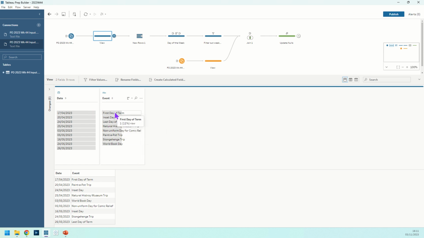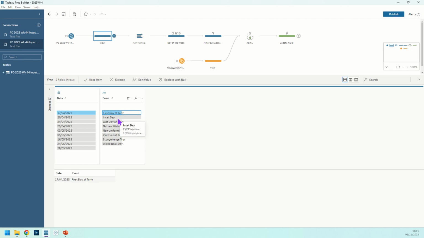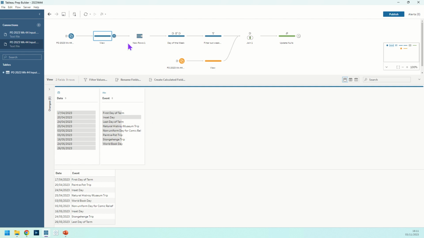We can see the first day of term is the 17th of April, the last day of term is the 26th of May. And basically we want to fill in the gaps in there. So we want to know every single date that happens in between those days. So we're going to use the new rows step for that.